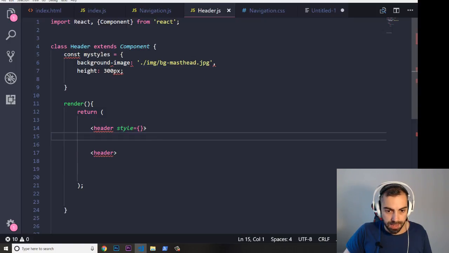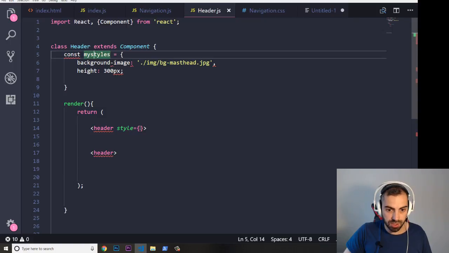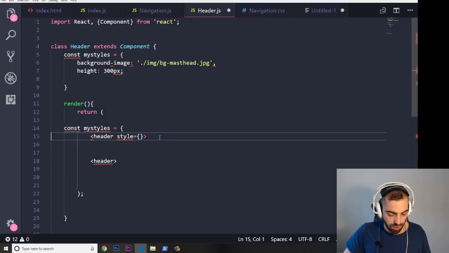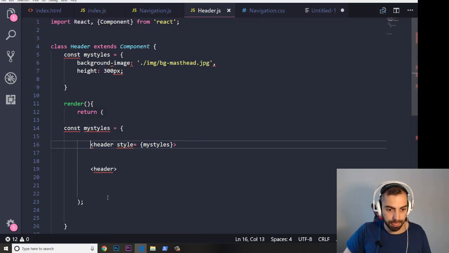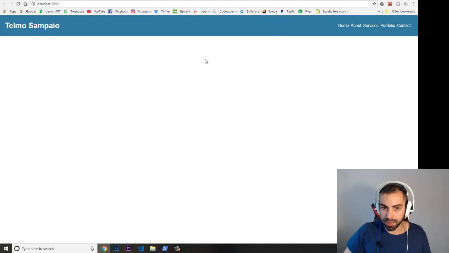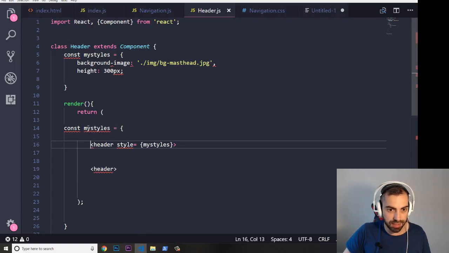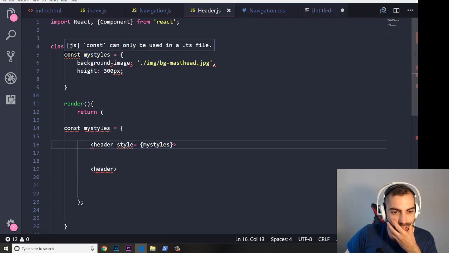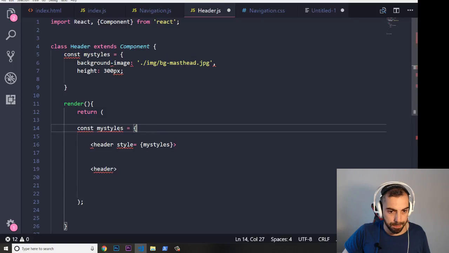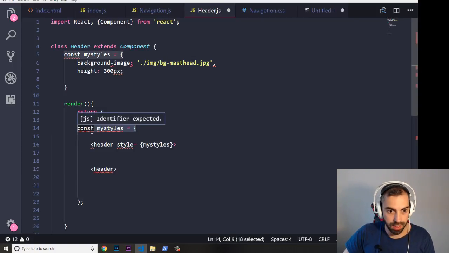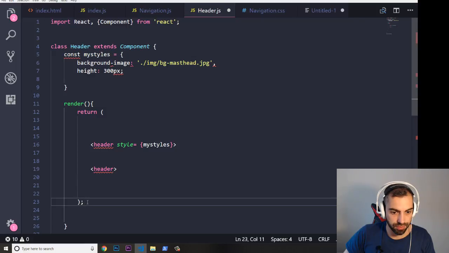And I could pass this one in here. Oops, let me just copy this and just put this one inside here. Okay, let's see if something is happening in here. Not yet. We have a couple of errors in here. Okay, let me just get rid of these.